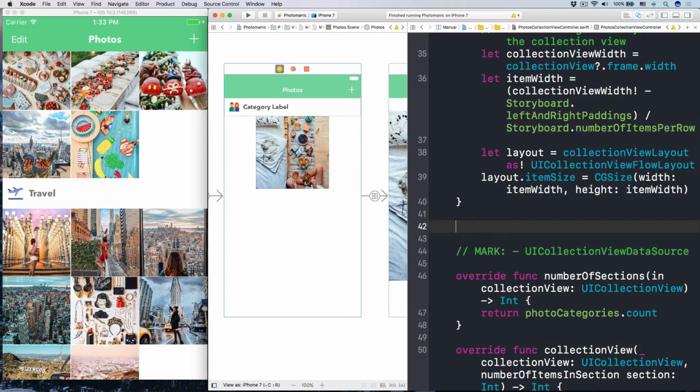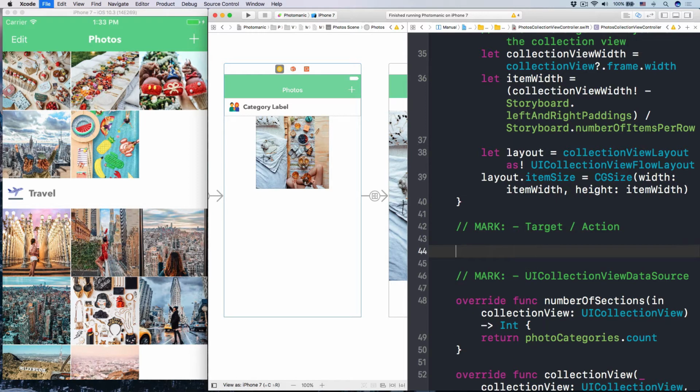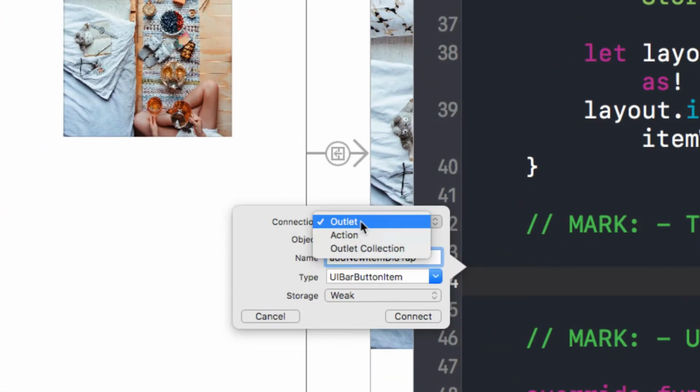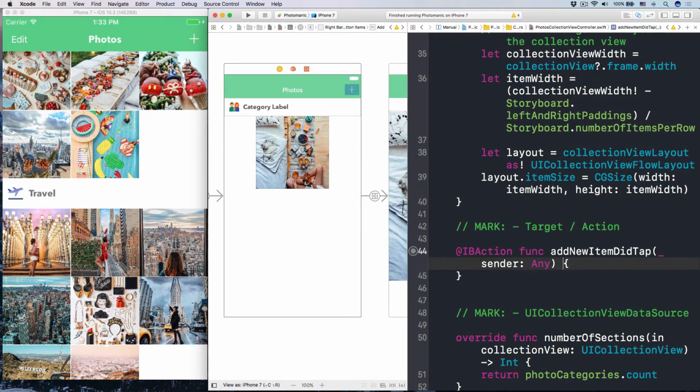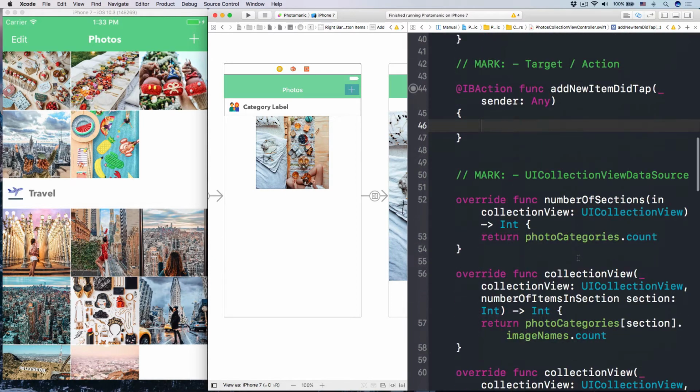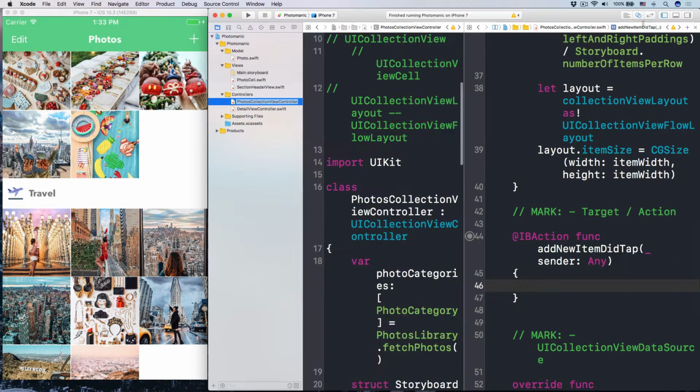Let's have a mark here above your UICollectionViewDataSource, called target action. Then we drag this thing to the screen like that, and we name it add new item, the tap. Remember that you have to change the connection into action and then connect those. Cool. All right, so that is how you have the target action. That is so simple, right?